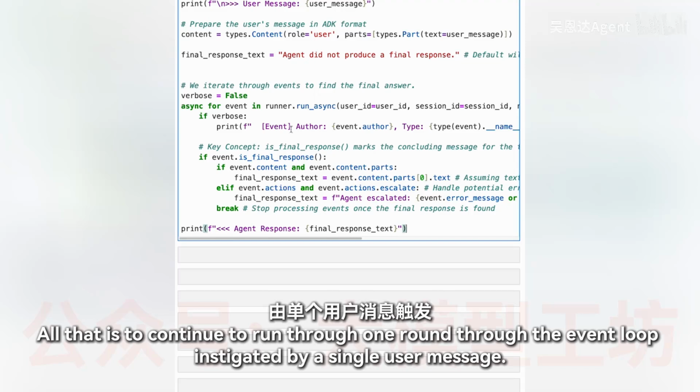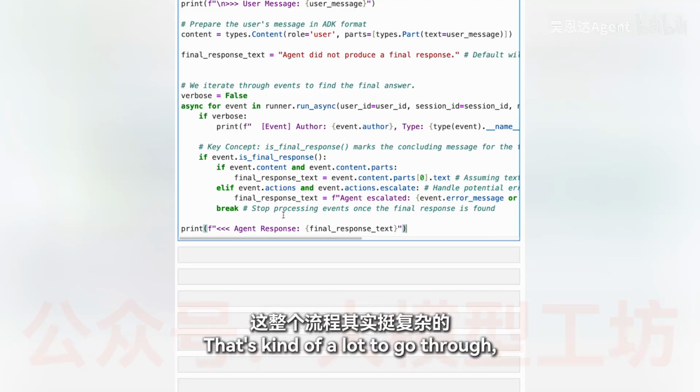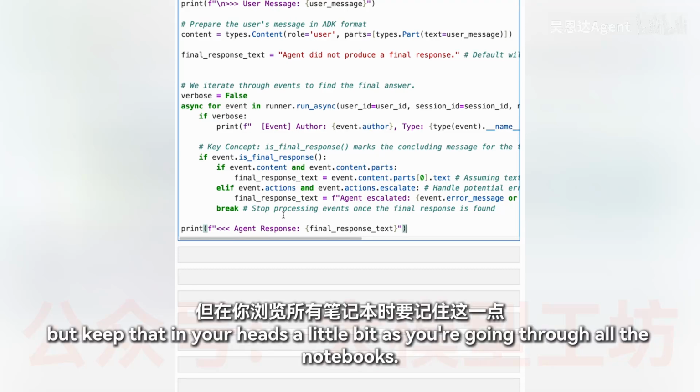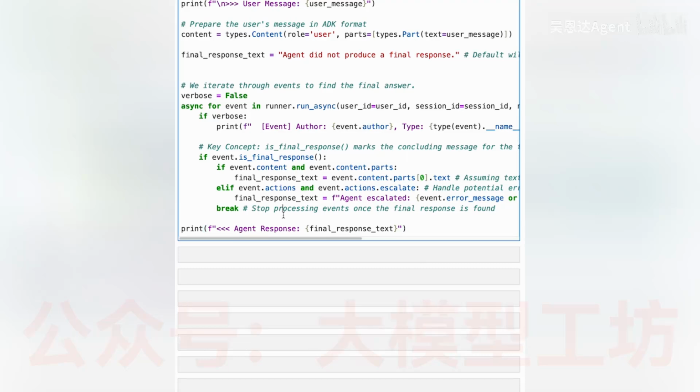All that is to continue to run through one round through the event loop, instigated by a single user message, and then at the end, we'll go ahead and print out the final agent response. That's kind of a lot to go through, but keep that in your heads a little bit as you're going through all the notebooks. Internally, this is really what's happening to actually make all the machinery run.